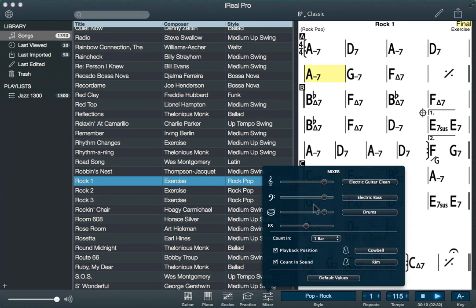The mixer allows you to control the volumes of the individual instruments. You can also change the instruments here.